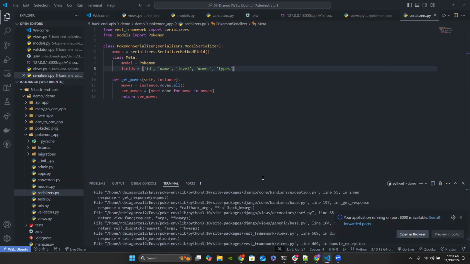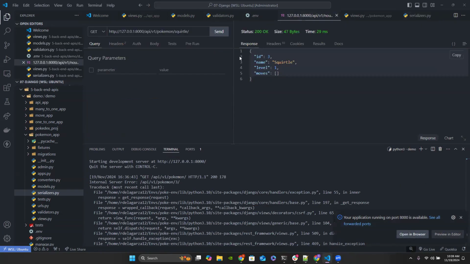My server, I believe, is still running because it's still pinging me here. Let's go ahead and send this again. And now I get types. And by default, it is normal type.